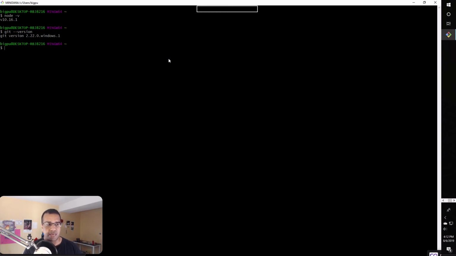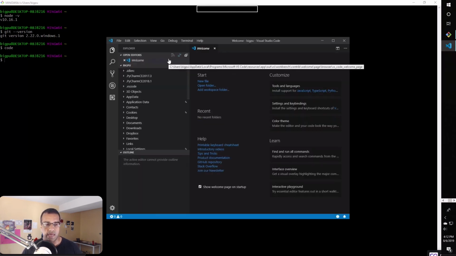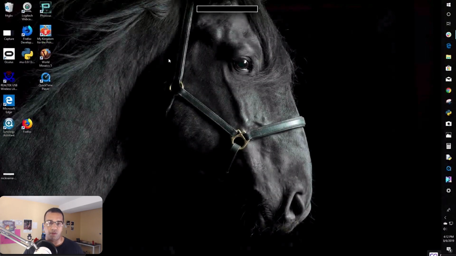Finally, let's just type code, C-O-D-E, and hit enter. And as long as VS Code starts, that's all we're looking for at this time, and it in fact does. So you can quit VS Code by hitting Alt F4, and you can exit your terminal simply by typing exit. And that's it. You have all of the basics down to have a local development environment set up for Windows.